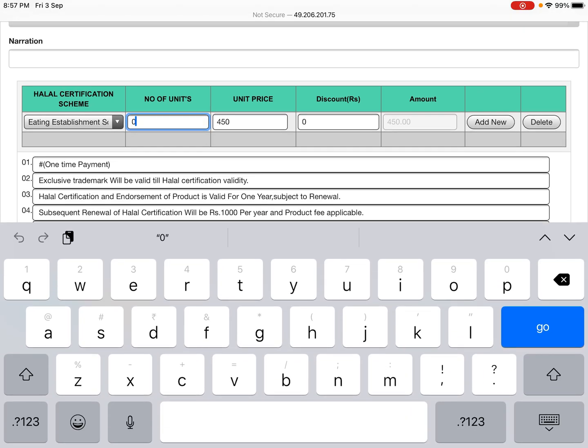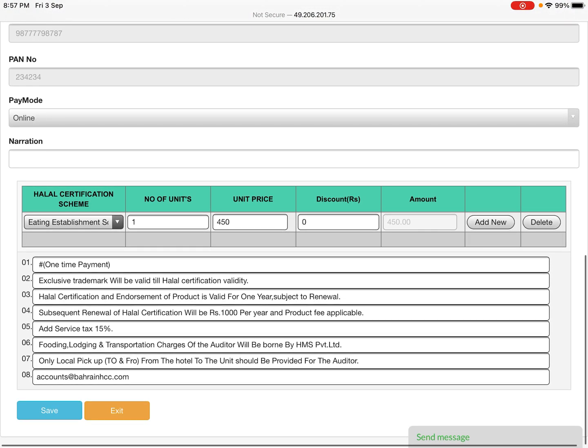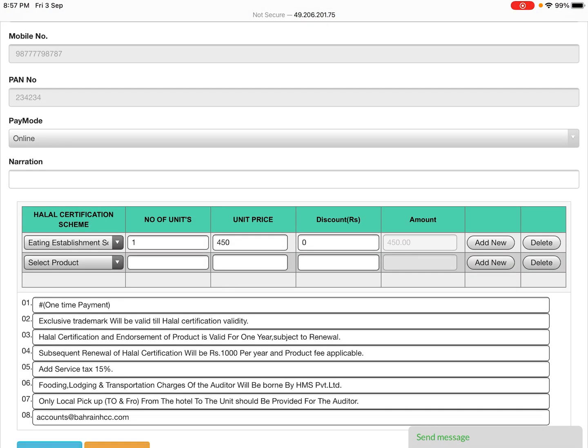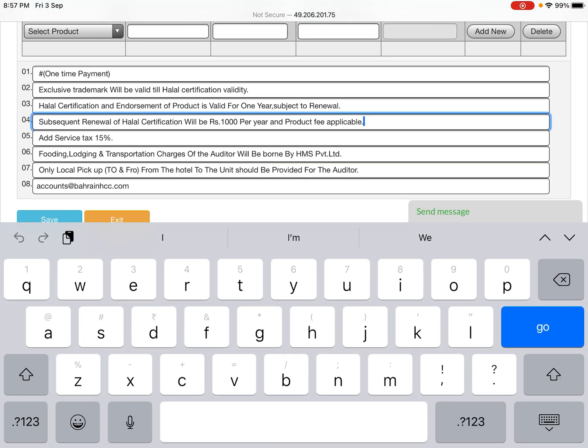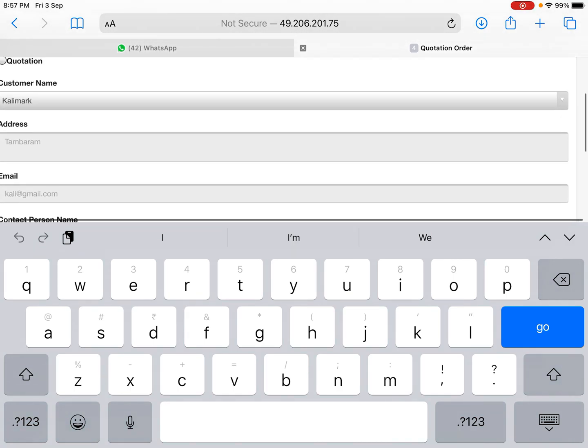So for example, if I make one, it will calculate and show you 450. And if you want to add another one, click add new, and it will show you another list. So you can create it, and this is the place for the terms and conditions in the footer. Each quotation will have a footer text. The text can be edited, and you can provide all the necessary details like service tax, subsequent renewal, the date, the mail ID, and some terms, which can be changed at any time. You can edit it and submit it.